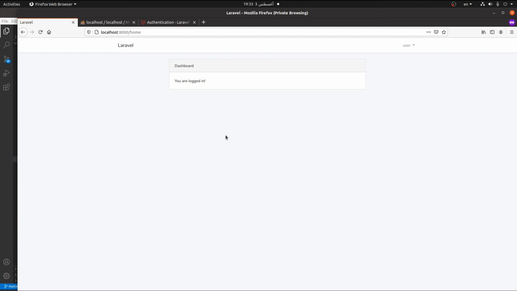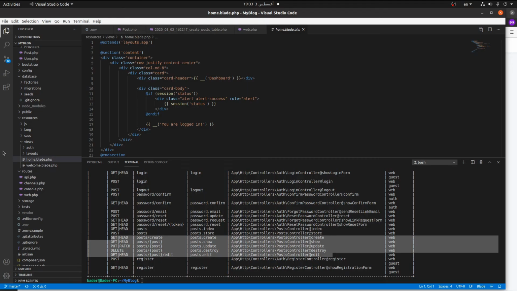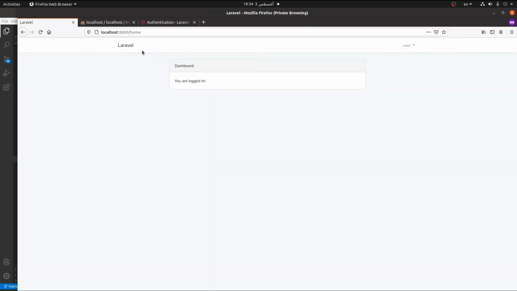So to do so, let's first edit the navigation bar. We have a very beautiful navigation bar that comes with Laravel. Let's edit that and add a posts link, and let's add a create post link here.